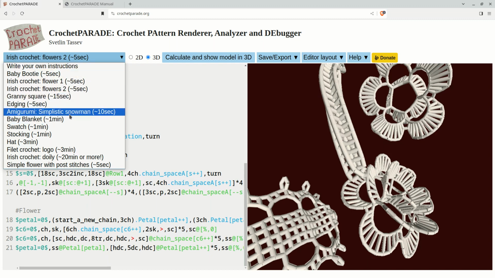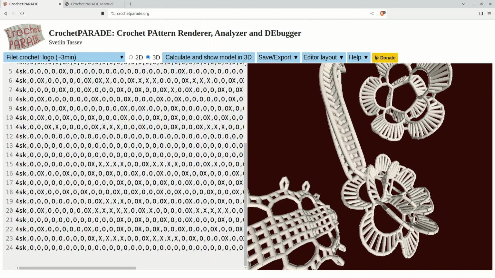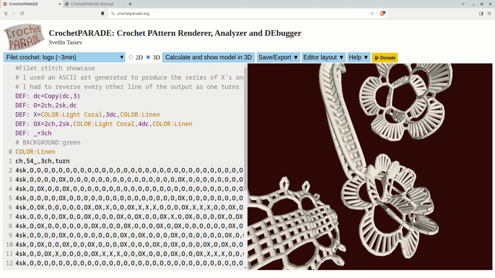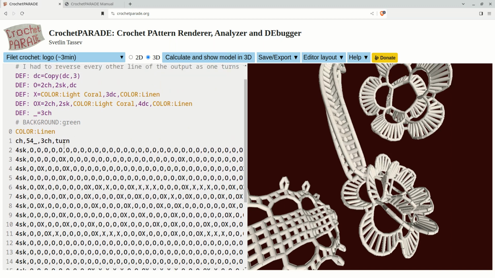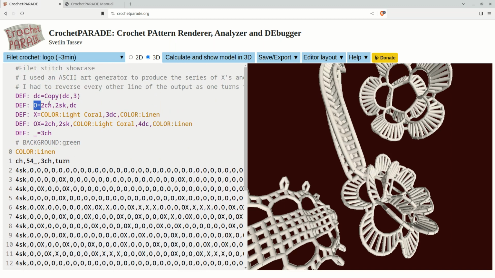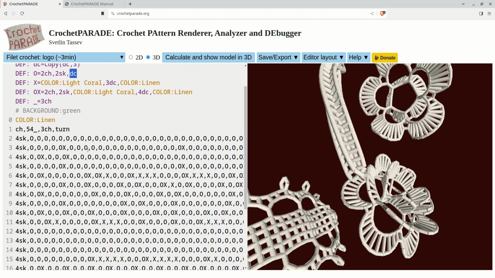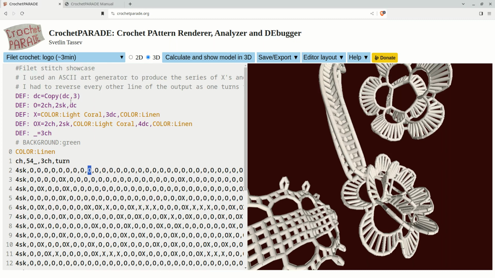Let's see. Another place where I used a lot of aliasing is in the filet crochet for the logo, which you can see here for the website. So here I defined an O to stand for 2 chains, 2 skips, and then skip 2 stitches and then do a double crochet. An X, meaning this is an open square in the filet crochet. An X means change the color to, in this case, light coral, which is what you see in the logo here. This will stand for the filled-in squares in the filet crochet. Then do 3 double crochets, and then switch the color back to linen, which is the background here where the holes are.